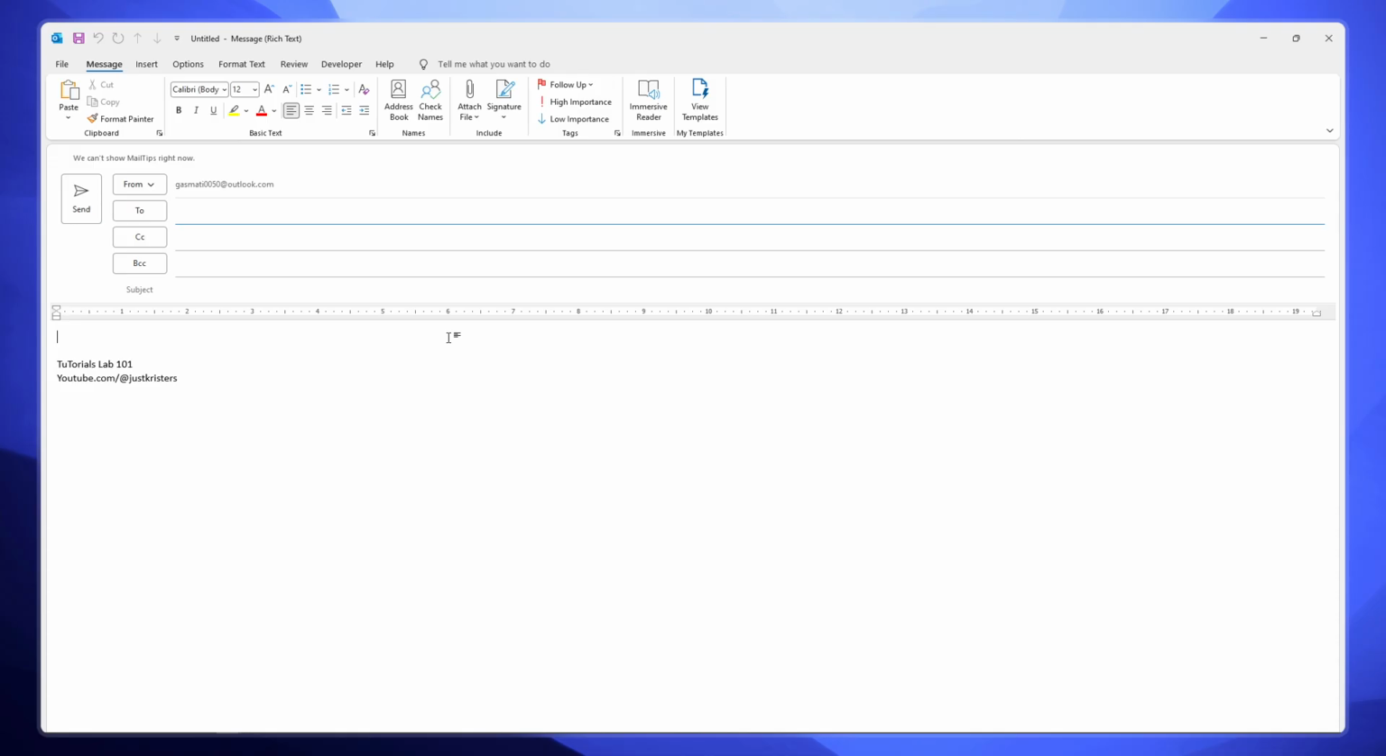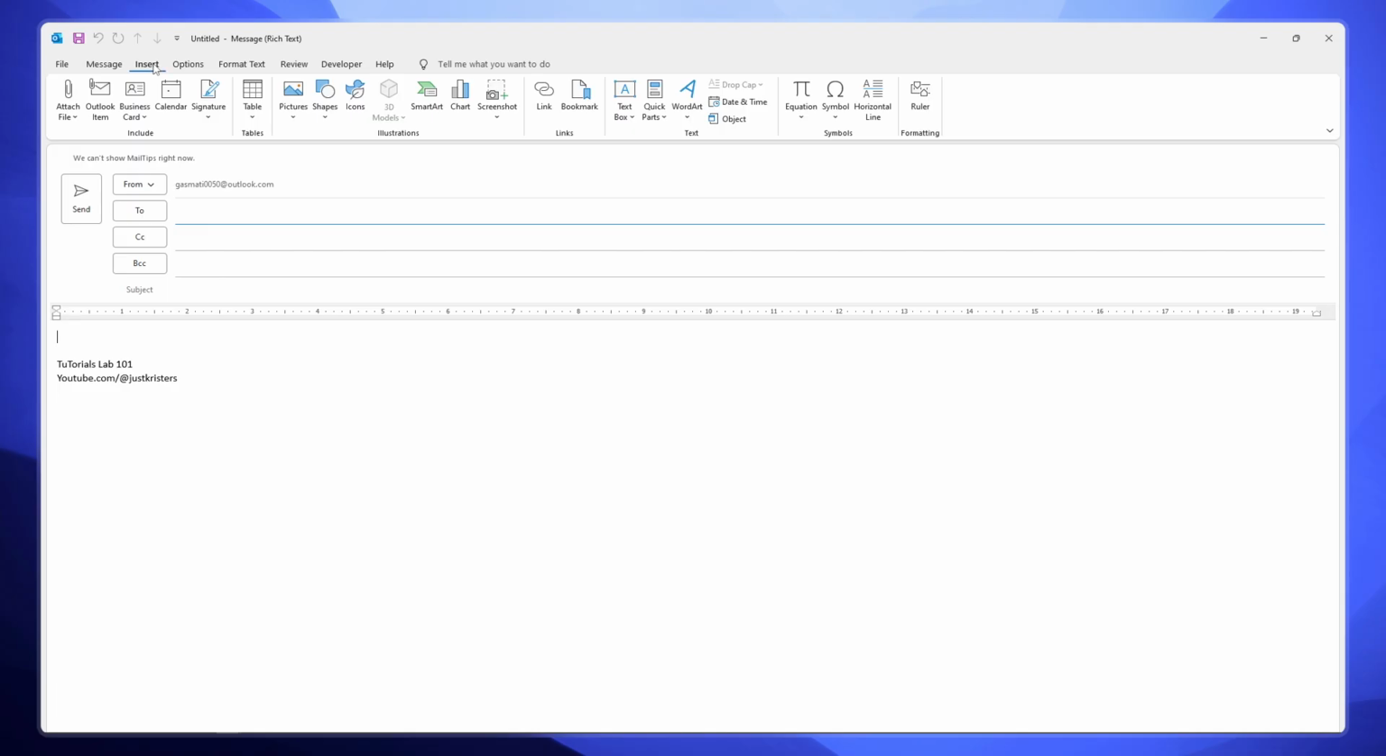Now you're in the email composition screen. This is where all the magic happens. Direct your attention to the top of the window where you'll see several tabs. Click on the Insert tab to access Outlook's insertion tools. This tab contains all the options you need for adding different types of content to your email, from files and images to tables and links.